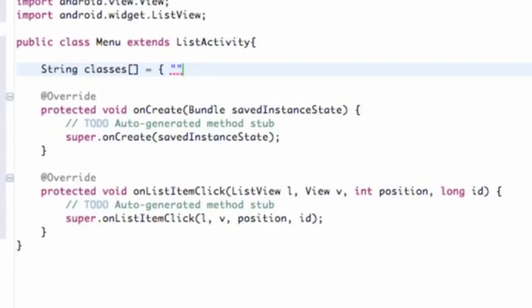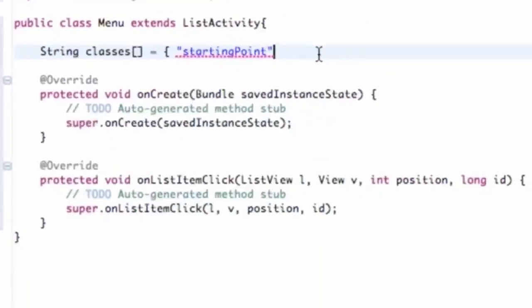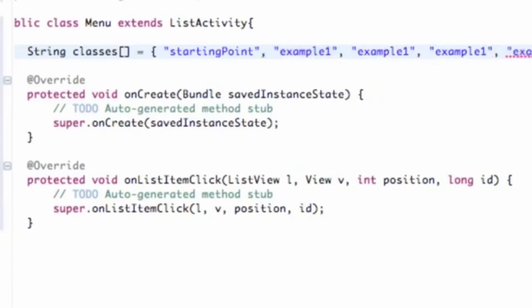So we're going to call this first string position, let's see, startingPoint. The exact same name as our class name that we have called startingPoint. Make sure it's exactly the same, case sensitive and everything, because we're going to have this application use these string positions for the most part to open a new activity. So just say startingPoint, and then we're going to put a comma, and we can say example1, and then I'm just going to copy this and paste it a few times just to get some more things within our array.